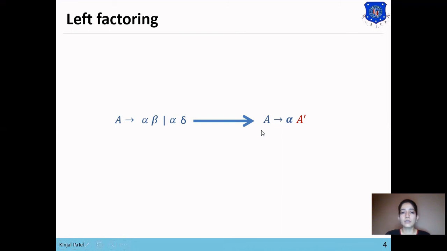Now A dash equals the remaining part of these two alternatives, which are beta and delta respectively. So you can see that we first selected the common prefix at the first level, then we wrote the remaining part at the second level. Now the predictive parser can make a choice according to beta or delta, whichever character is in the output string. So these are the rules to perform left factoring in a grammar.